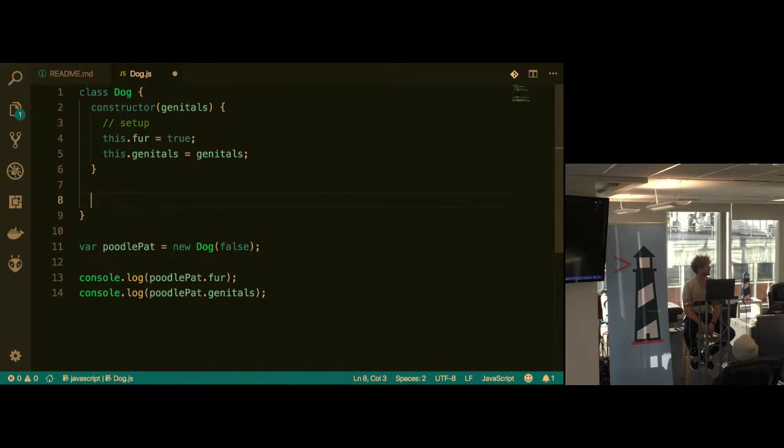If we define a method within the class, we get to instantiate that method on any instance of an object created from that class. We use methods to define behavior. So what kind of behavior would a dog have? Bark. Bud, bark.